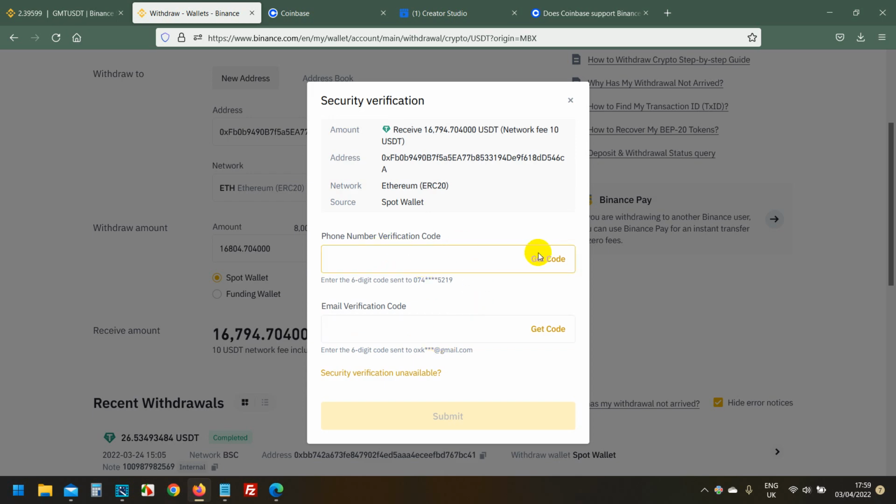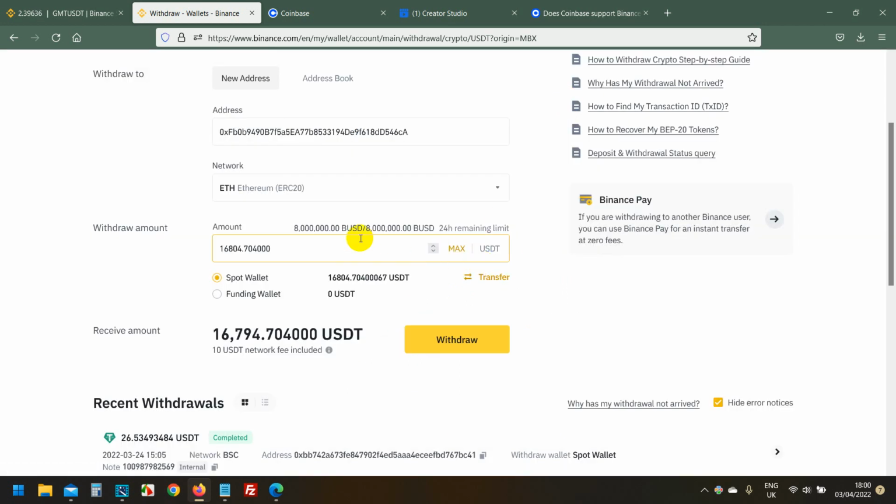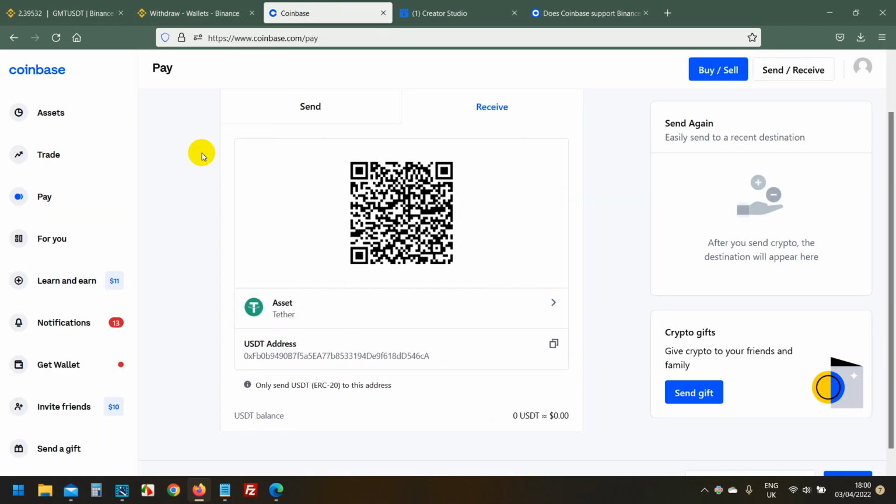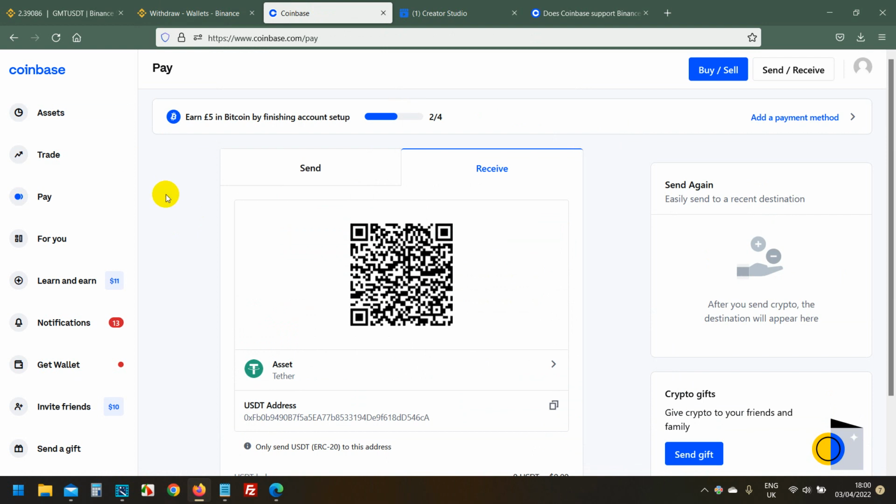In that case, they will send you a code. So you enter the code from your phone first, and then another code from your email address. Once you do that, you click on submit, which means within about 5 minutes, you should have all the coins back on Coinbase instead of Binance.